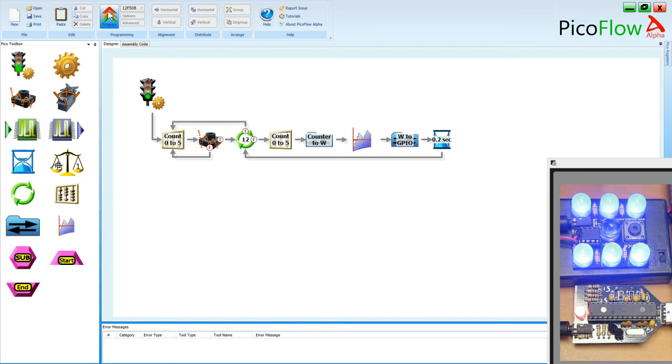So that's how to put a rolling display on the PicoDice using an extra counter tool, a cycle tool, and a delay tool. Thanks for watching.